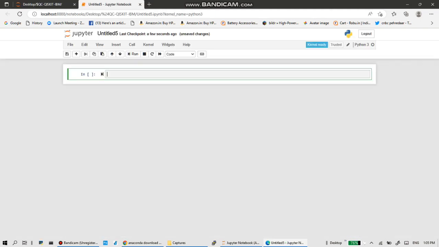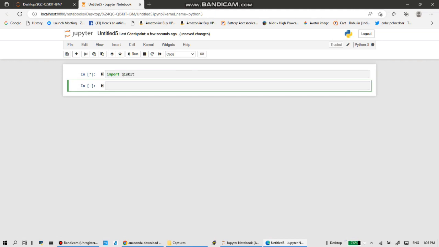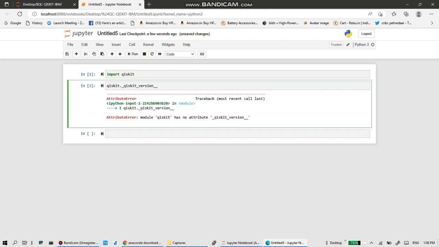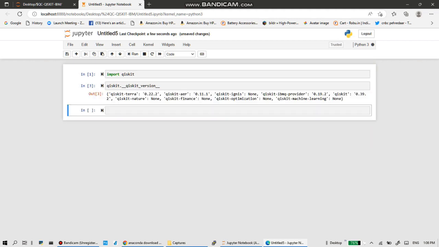I clicked, and then you need to do certain checks here. So you say import qiskit, press Shift and Enter. Once it is done, type qiskit.__version__ and then press Shift and Enter. Okay, I think something went wrong. Need to type again. So I'm finding here the version of Qiskit. That is making sure that the Qiskit installation was done properly.